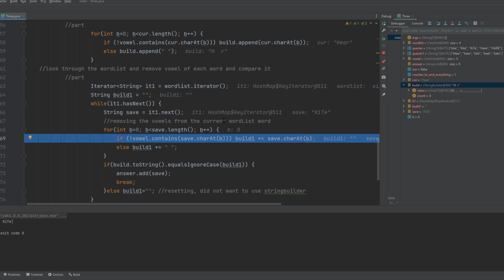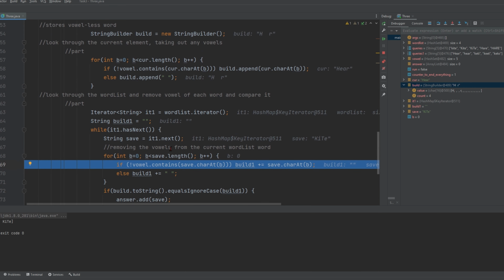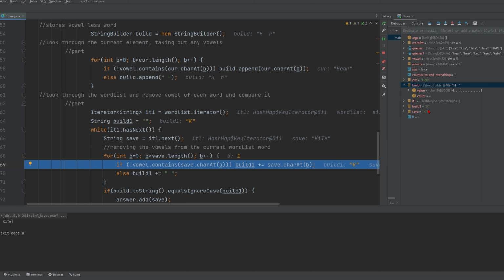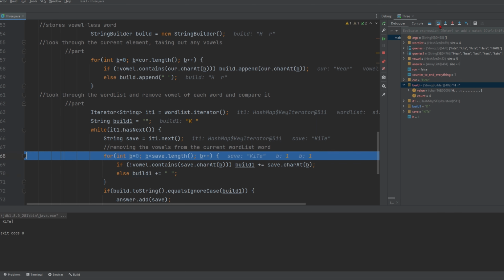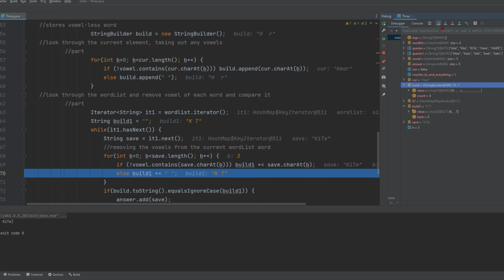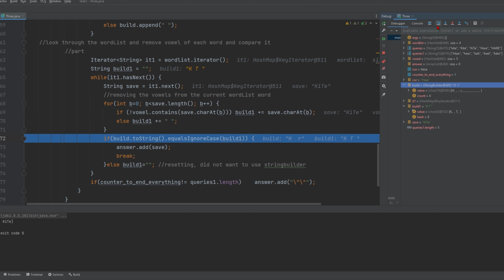So we're going to go through here. If the value is not a vowel, we're going to be inside of here, and then we're just going to add this to our build1. We're going to append it. So we can come down here, we can see it's a K, and then the next one I think should be a space. We can see we have a space here. Click this, we can see we have K and then a space. Keep going, we can see that we have a T, and then if we go one more time, it's not going to match up. So we are going to keep going, and it should break out of here.